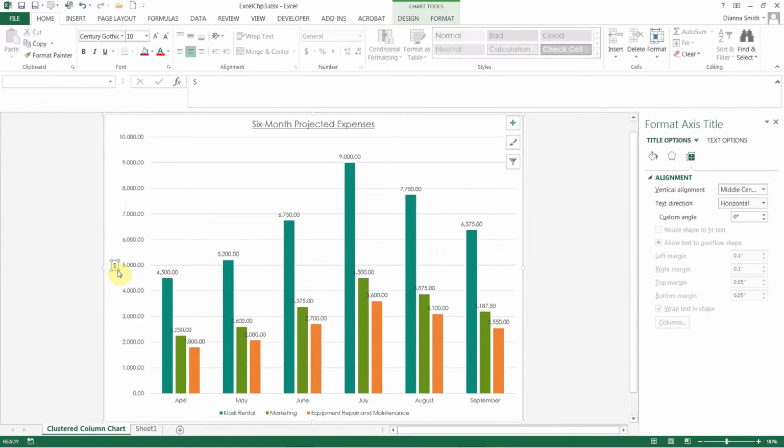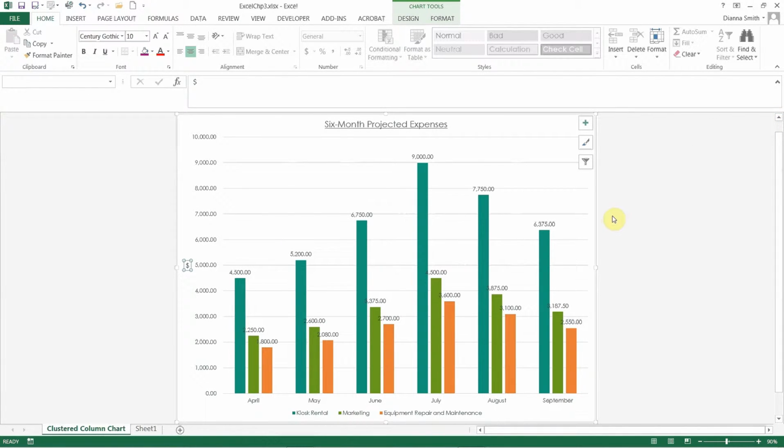So now our $ sign is going up and down, and it looks normal like that. And then we are going to close that. So click on the X, and that closes all of that, and we're back to our beautiful chart. Now we're going to change our chart style.